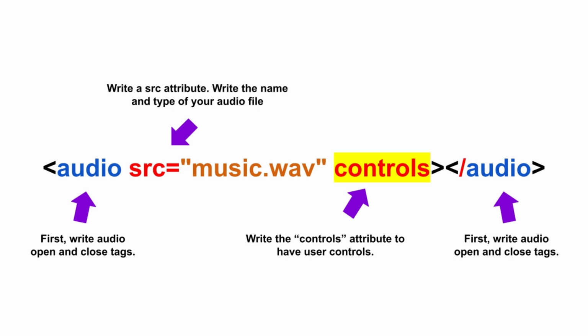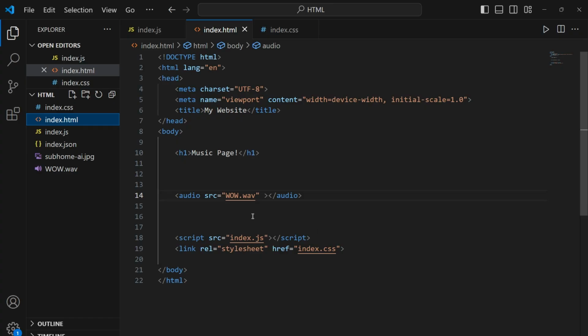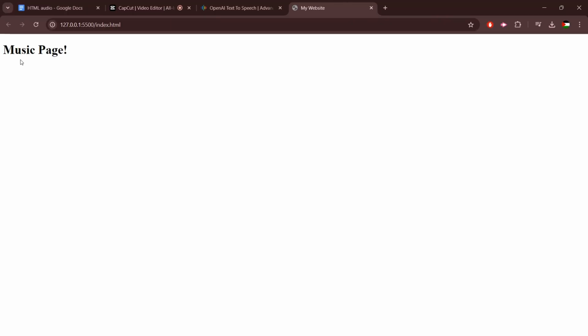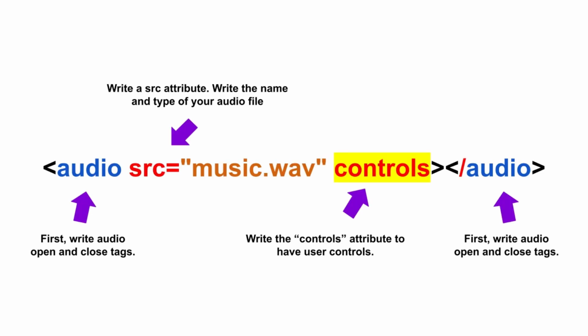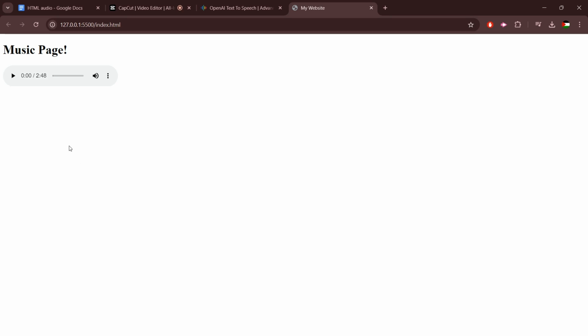Also make sure to write the controls attribute. Without the controls attribute, you will have no user control over your audio element. So write the controls attribute and you will have basic user controls.